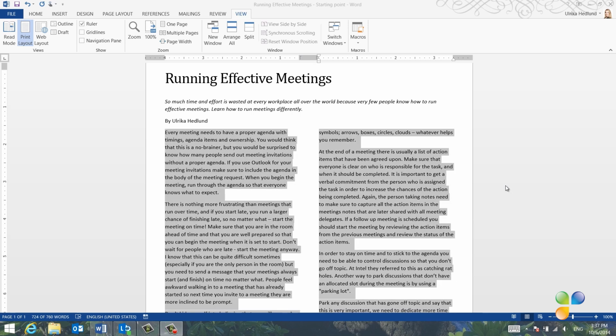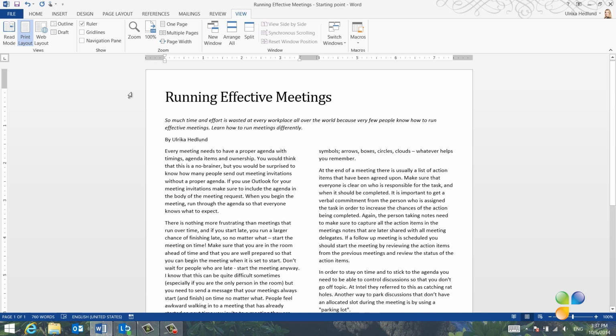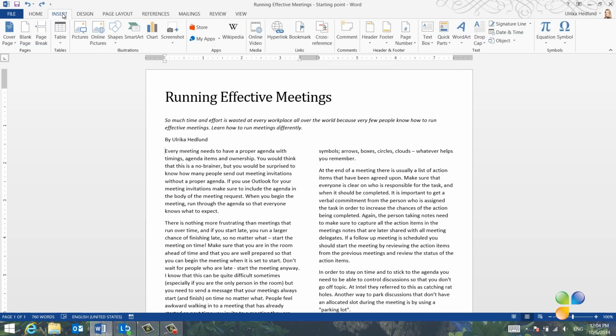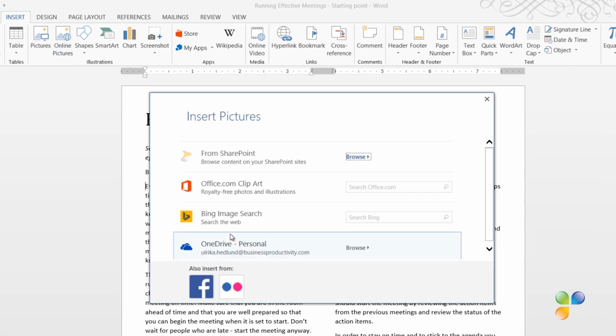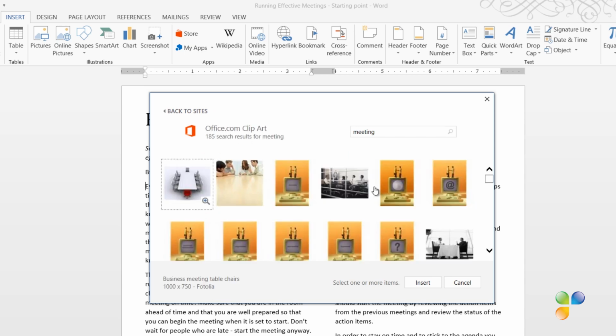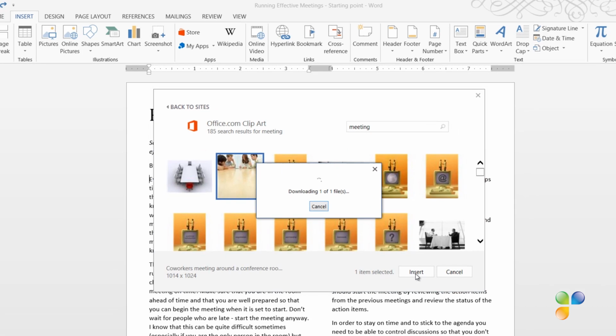Now I want to add some pictures to make the article easier to digest. To insert a picture into your document, place the cursor where you want to position the picture and click the Insert tab. I want to insert a picture from the internet, so I'll click Online Pictures. In this case, I want to use a royalty-free image from Microsoft's clip art library on office.com. I'll write Meeting in the search text box and select this one by marking it and clicking Insert.